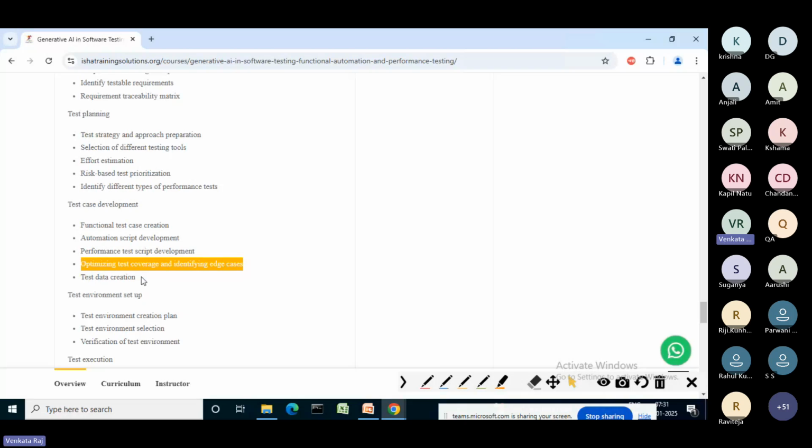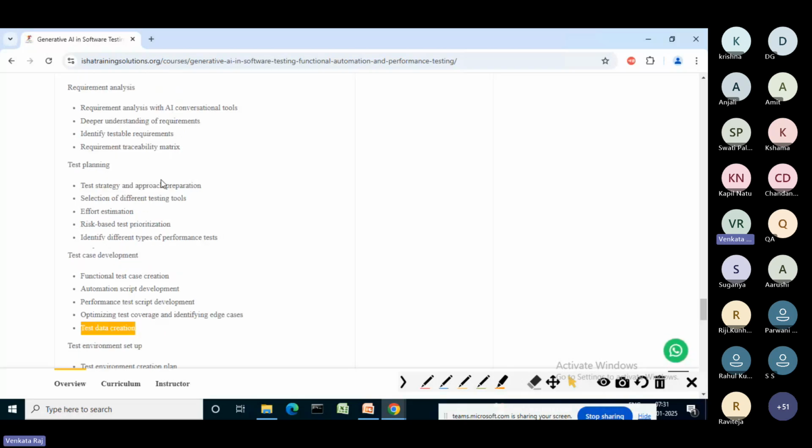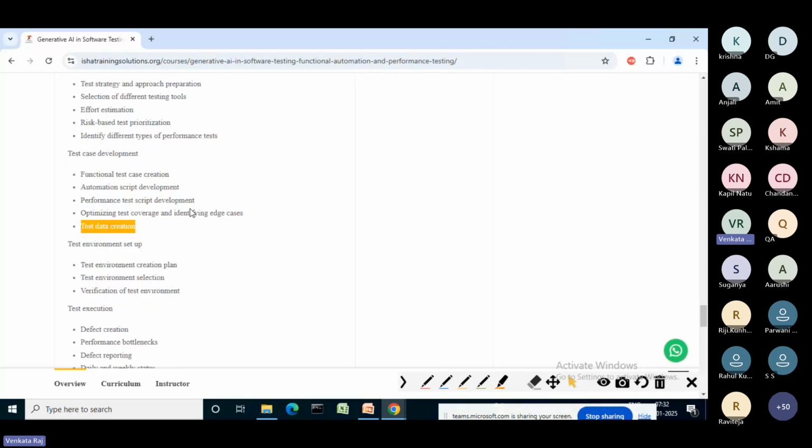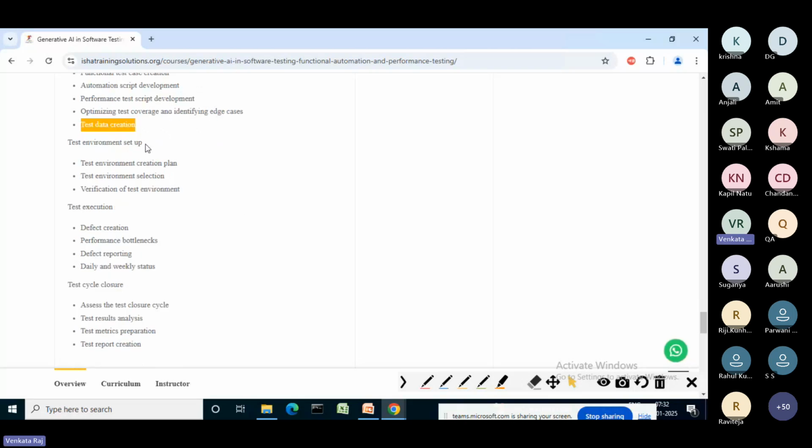Then test data creation. I'm going to demonstrate, guys. You are all going to see how we can implement AI in each of these activities during the different phases of the software testing lifecycle. Everything will be demonstrated and the output will be generated. Then test environment setup. There we will see how to create a test environment creation plan, which test environments to select, and how to verify the test environment.